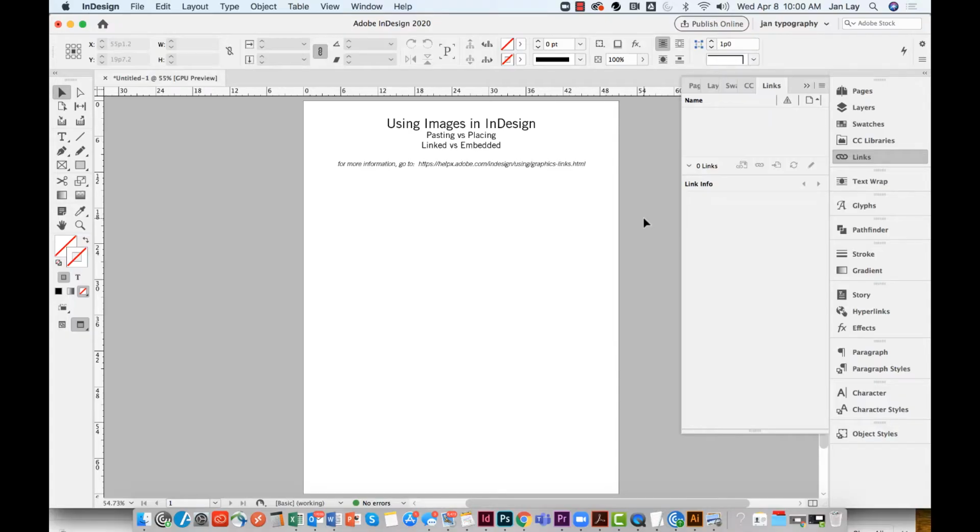In this video, I am going to illustrate the difference between pasting and placing images in InDesign, and also explain the difference between linked and embedded images in InDesign. Okay, so I'm currently sitting in preview mode, and I have my links panel open on the right-hand side.